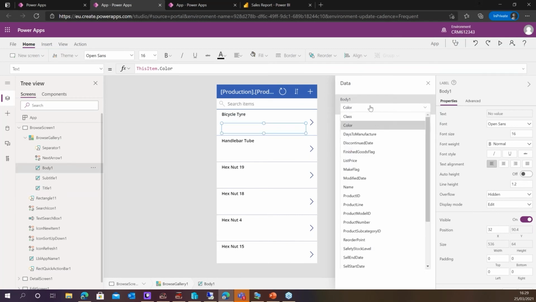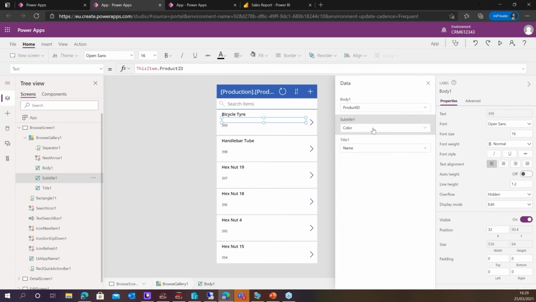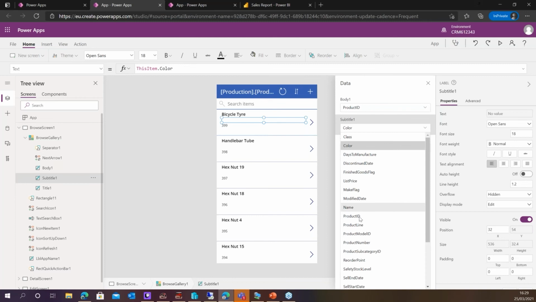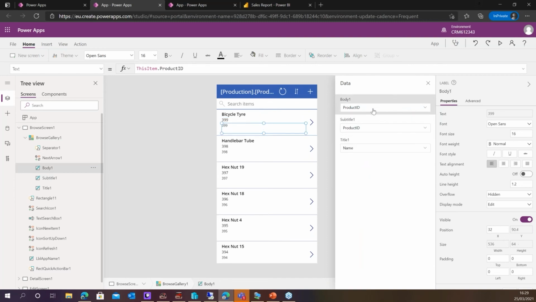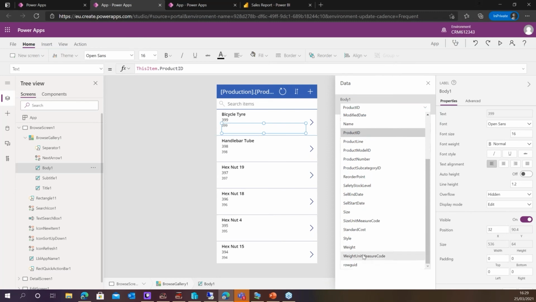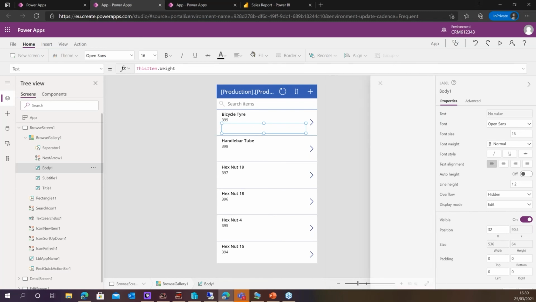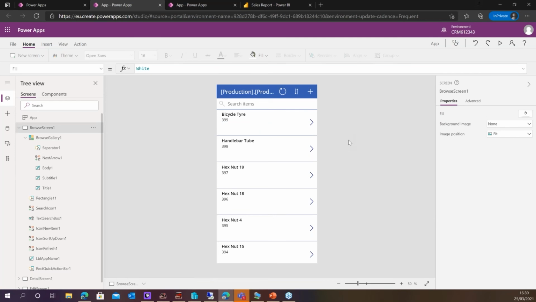If we maybe just change some of the properties on here, so maybe we want to have product ID on there or maybe have that as our subtitle. There's all sorts of things we can do to change this around to suit our particular needs. Maybe we want to put weight down there, a field in there. So very quickly, I can customize the application to suit the particular need that we want. And this is a fully working, ready to go application.